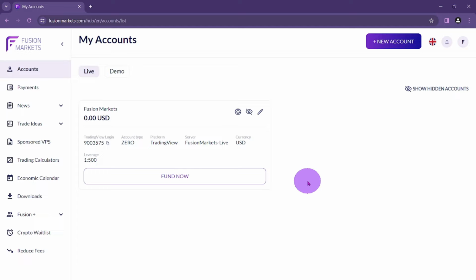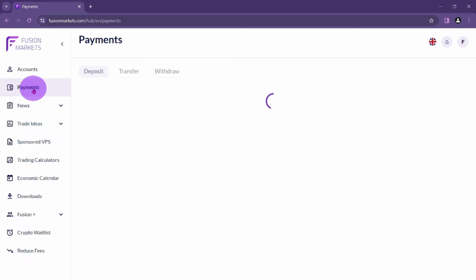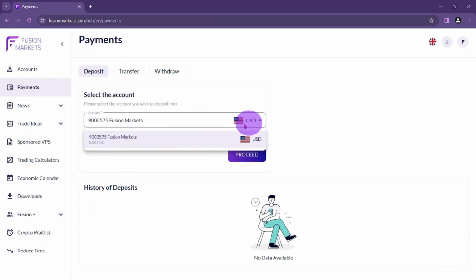In this video, I will show you how to fund your TradingView account via Fusion Markets Client Hub. All payment transactions should be made on Fusion Markets Client Hub. To fund your TradingView account, log into your Fusion Markets Hub and navigate to the Payments tab. Select the trading account that you wish to fund, then click Proceed.